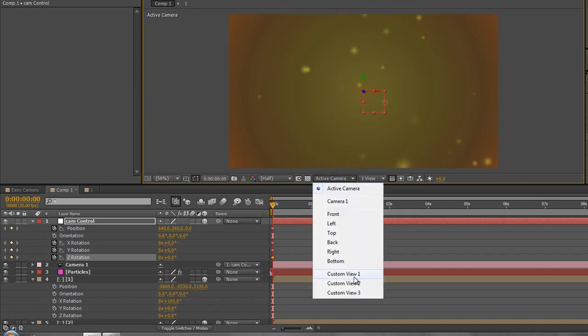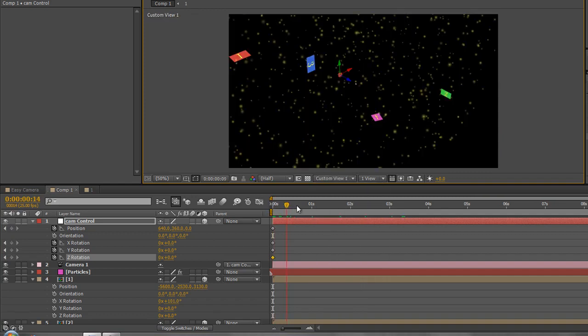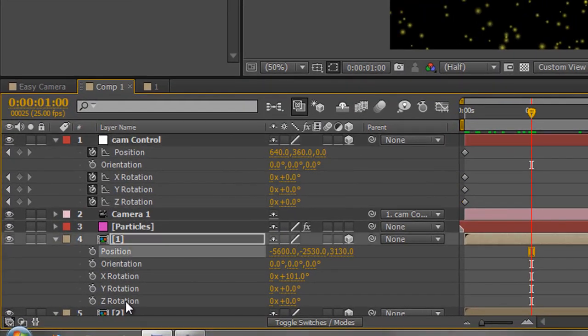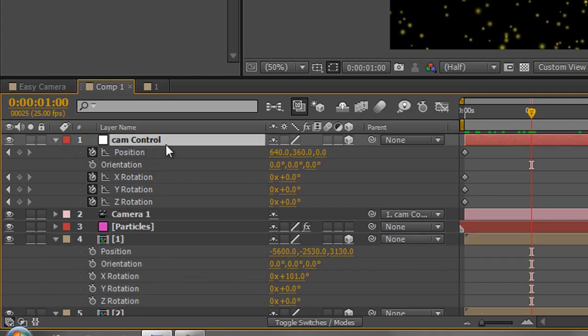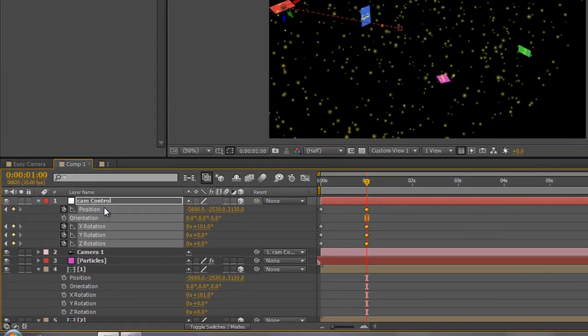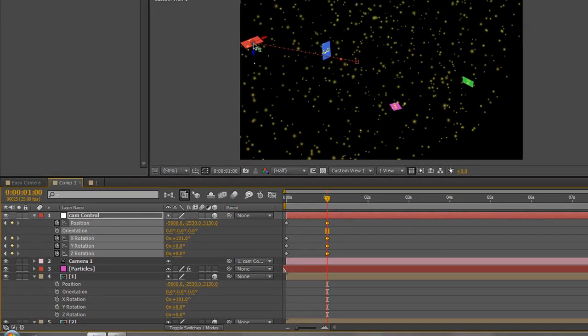I'm actually going to go back to this custom view that we've got, and then at 1 second I want it to look at layer one. And this is how you do this technique. You select position and hold the shift key and go down to Z rotation, and then you copy it, which is control or Apple C, and then you select the cam control layer and you do control or Apple V to paste, and it pastes the position of that null object to exactly the same position as layer one.